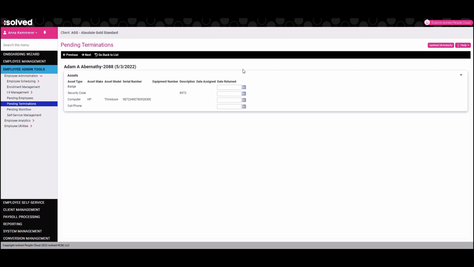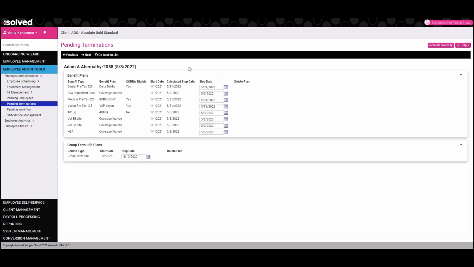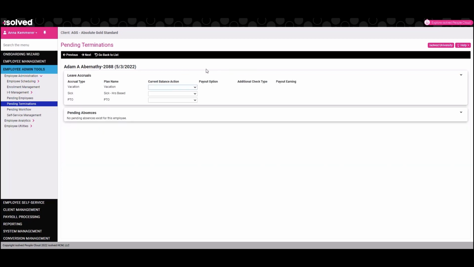So of course, collecting all of the company assets that they might have handed out to the employee on their first day on the job, how they want to handle any stop dates when it comes down to benefit plans that were being offered to the employee. And the same thing will go for leave accrual. So how do they want to handle any remaining balances on vacation plans? Do they pay those out? Do they reset it to zero? How do they want to handle any sort of accrual plans?